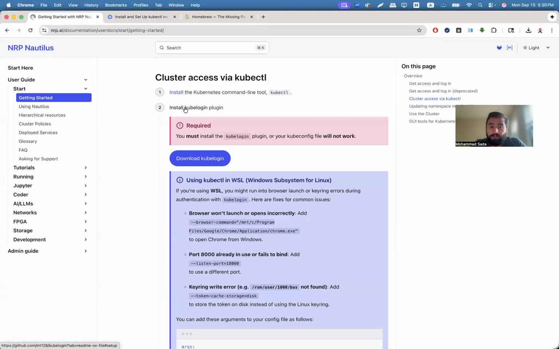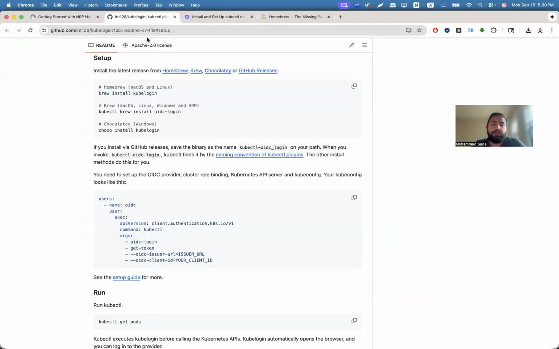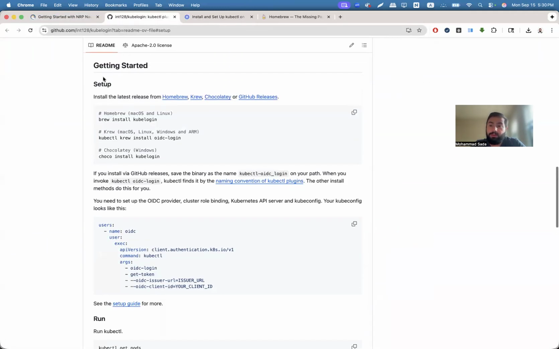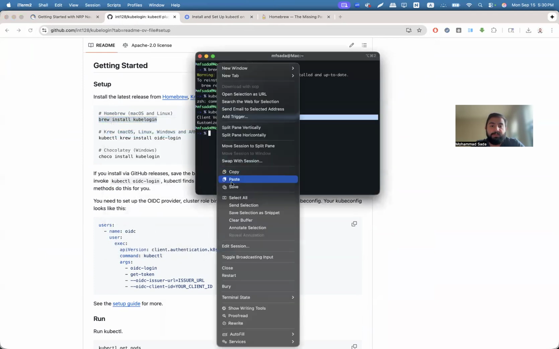Next step is installing kubelogin. Again, I click on the link, which is here or here. It takes me to kubelogin, the official kubelogin repository and their steps to installing it. You can see for macOS, it lists Homebrew or Krew, two different ways to install it. Since we already are comfortable using Homebrew, we're going to copy over this command and run it.